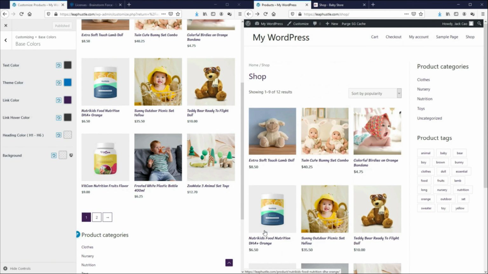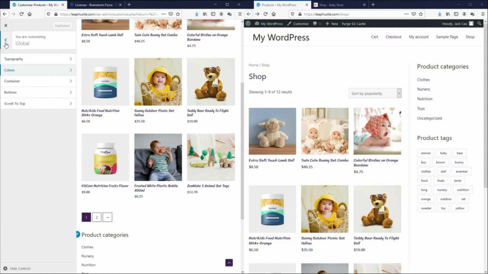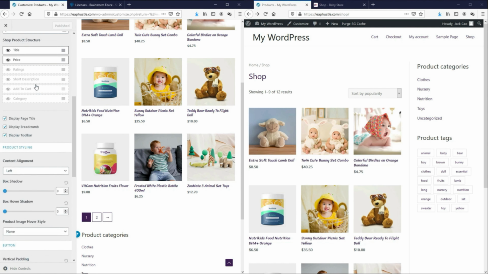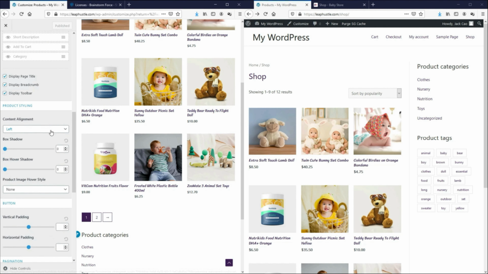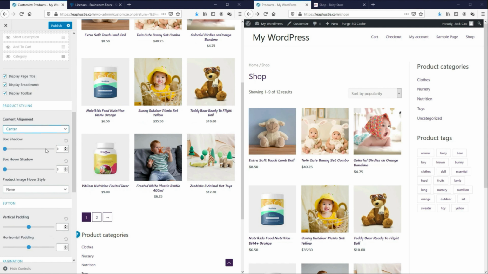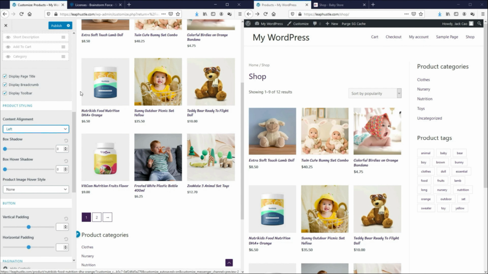So we are basically done with the WooCommerce settings. Let me show you what other stuff we can customize on WooCommerce. So let's head to WooCommerce. Under Product Catalog, if you scroll down, the content alignment, you can change it to center or to the right. But for this case, it is left. And if you want to put some shadow behind the product box, you can do so by toggling this.